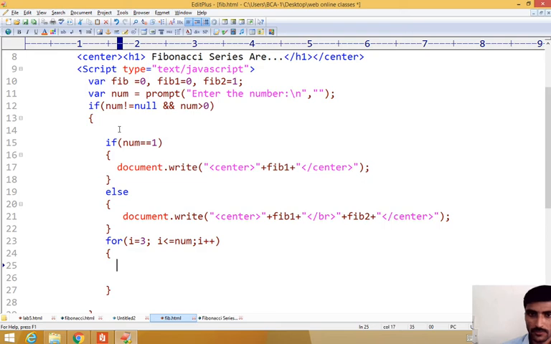Suppose I write here that the number is equal to 5. If the condition is false, it prints the first two values. After that it comes here, and i starts from 3. Now 3 is less than or equal to 5, true, so the condition is true and it comes here.